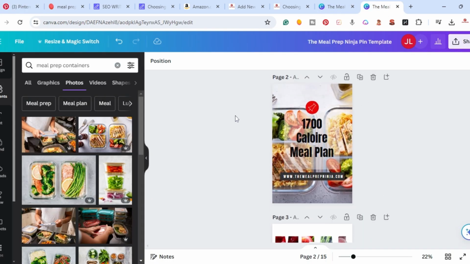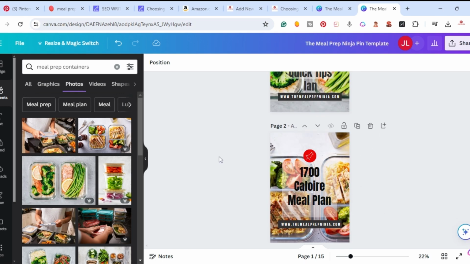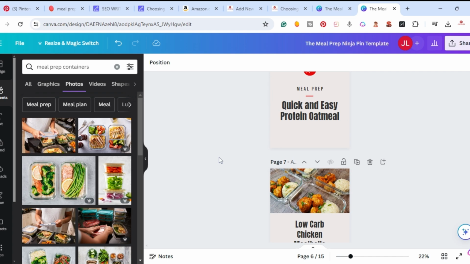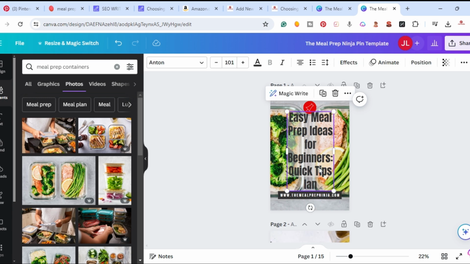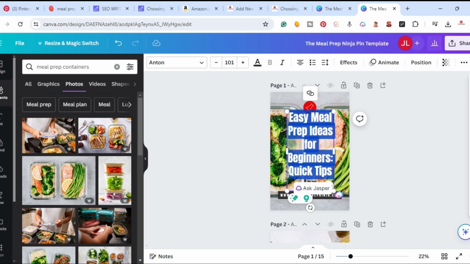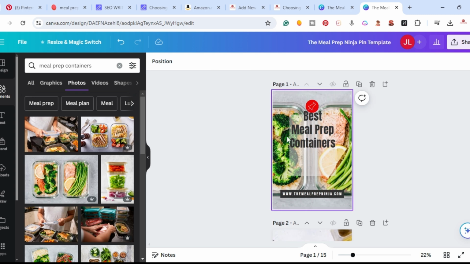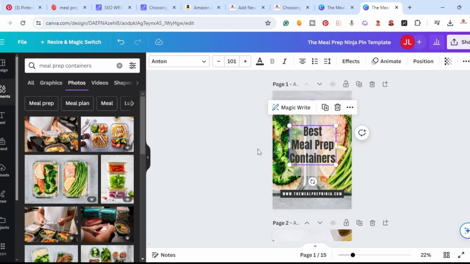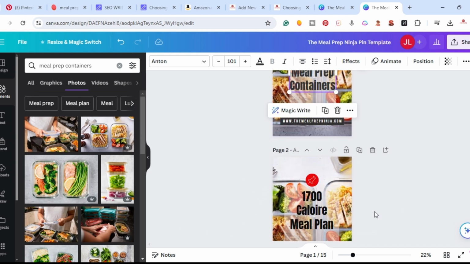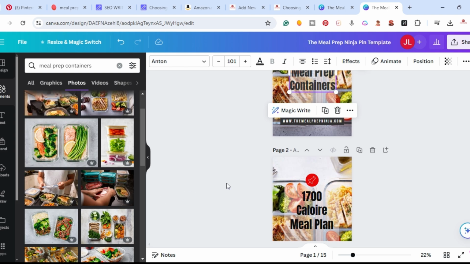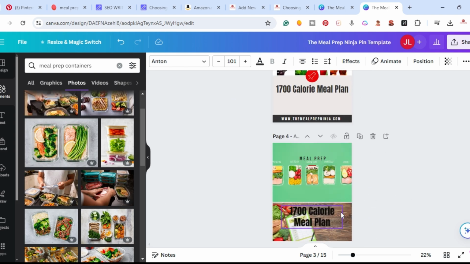And what I have is a project that already has 10 different designs. So all I do is, depending on what the pin is about, right here for the actual text, I'm going to put best meal prep containers. And then you can customize the images inside of Canva. They have different images you can use. So if I wanted to use that one or whatever one I would like, these are all the images that you can use. So I would customize all these and I would save them so that I can use 5 to 10 for my pins.